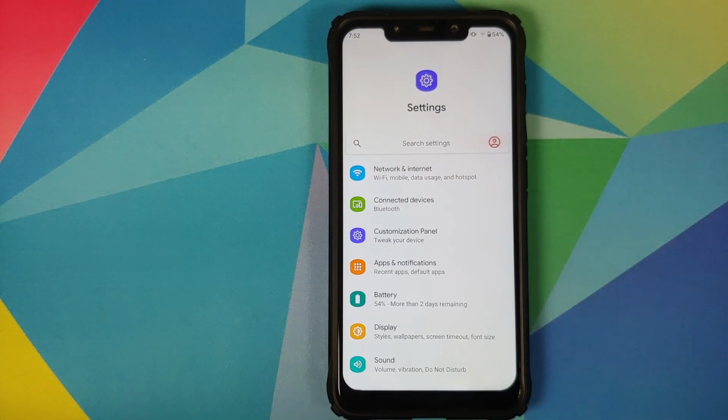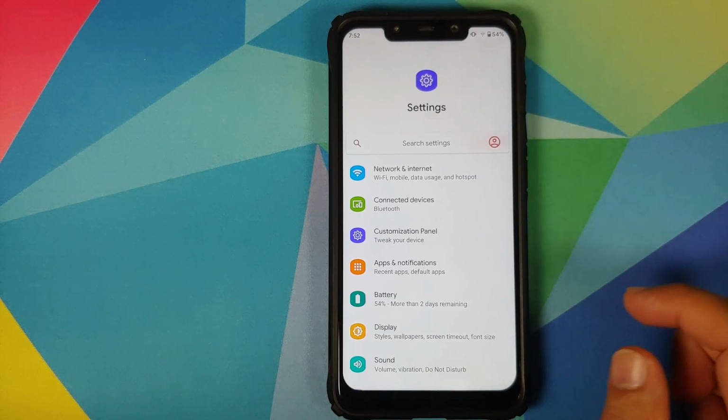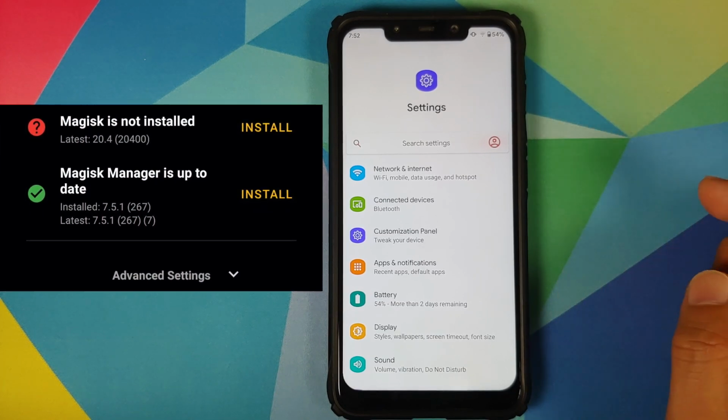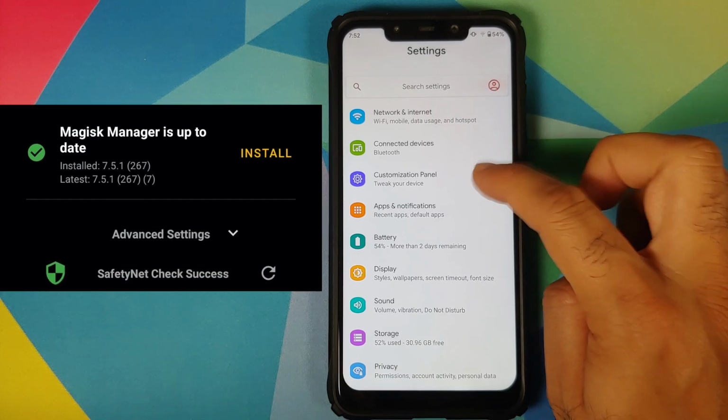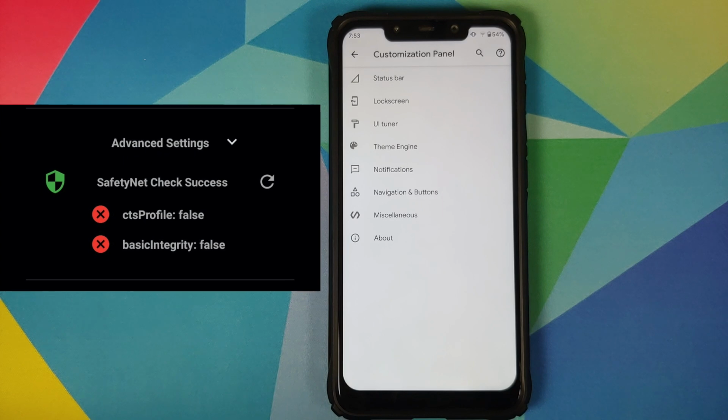Next up, this is how your settings look. As you can see, the UI is a bit different. You have a big white space on the top with the settings gear icon and the text settings inside that. Next up, we can go into the customization panel, and this is where you have all the customizations from Shapeshift OS.